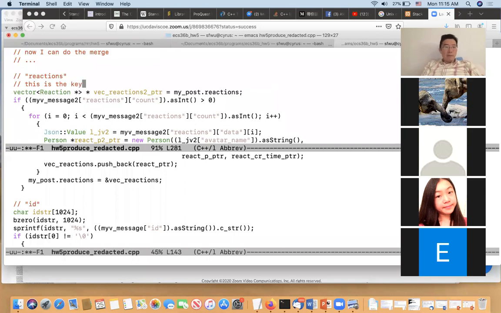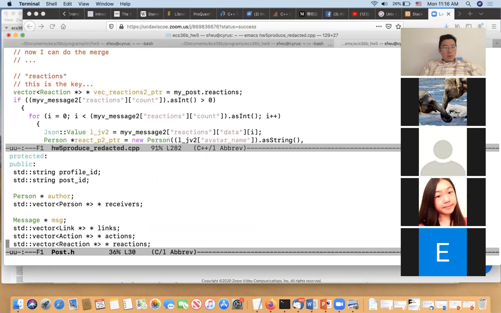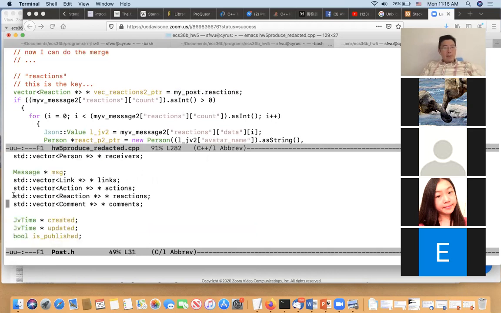You're going to do this for every single thing you're going to merge, because when I have this pointer, instead of allocating a new one, I can just use the original post. So what I did is I just directly assigned this my post dot reaction. If you look at post.h, the reactions type is std vector reaction star star, which is a pointer, which is exactly the same as this one.